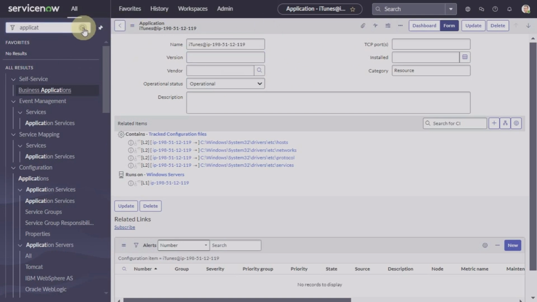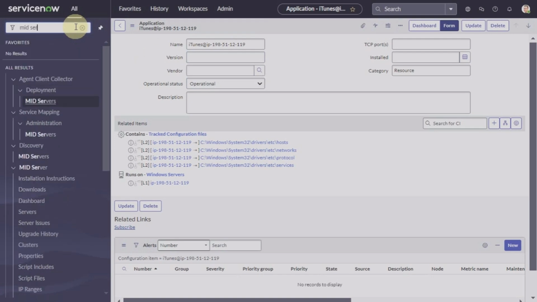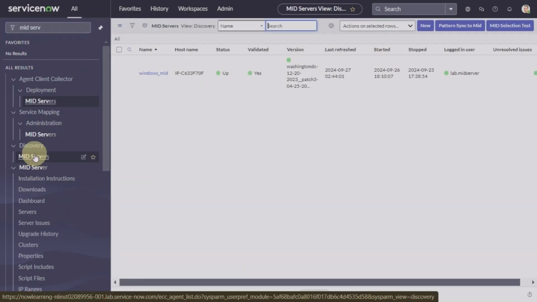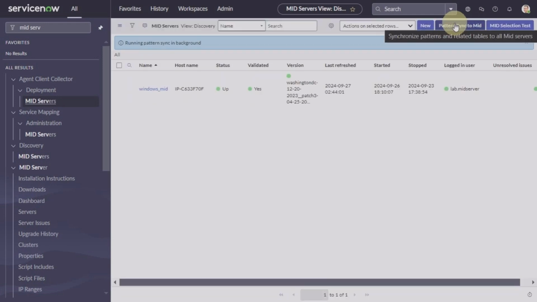Before that, since our pattern is already associated with process classification, we need to synchronize the updated pattern with our MID server. Let's go to MID server first. This UI action, Pattern Sync to MID. When you click this, it will start syncing your updated pattern with the MID server so that the MID server can use it during the discovery process. This takes some time.